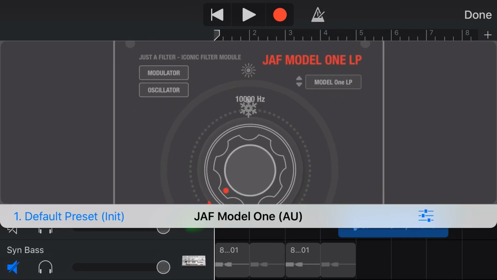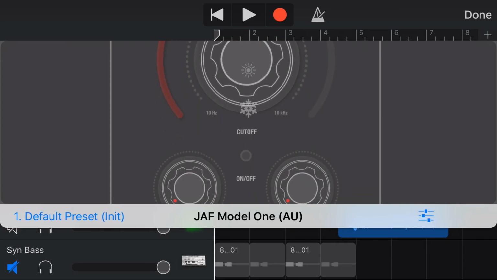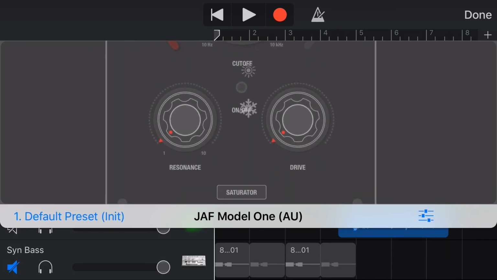So what we have here is the JAF Model One. We've got a nice dial here where we can dial in the cutoff frequency. So if you haven't used a filter before, you're basically changing the frequency. If you've ever used an EQ and you've swept around the different frequencies to get that really cool sort of sound where you're cutting at a certain frequency, that's basically what a filter does. Yes, my synth friends are going to murder me for that explanation, but that's okay.